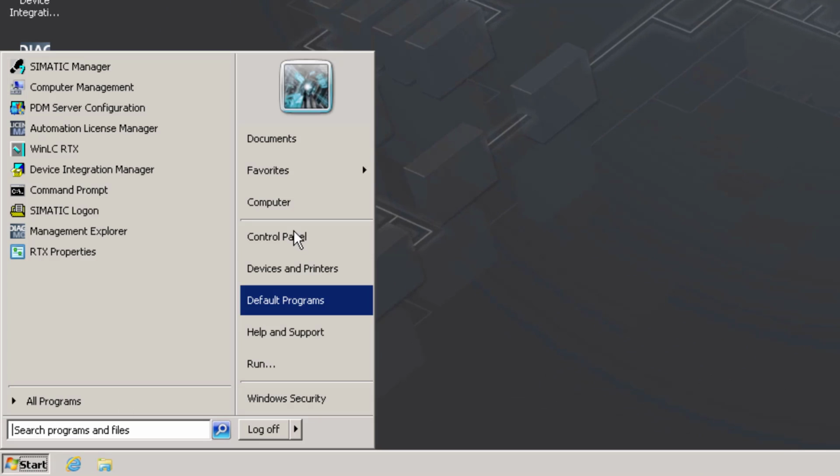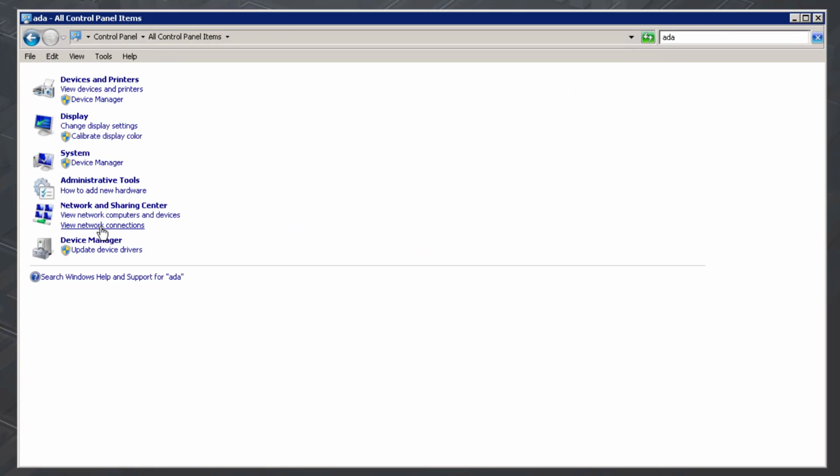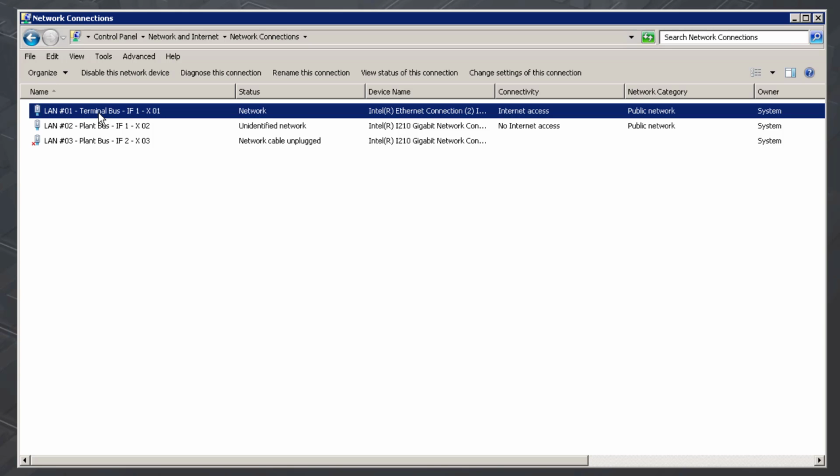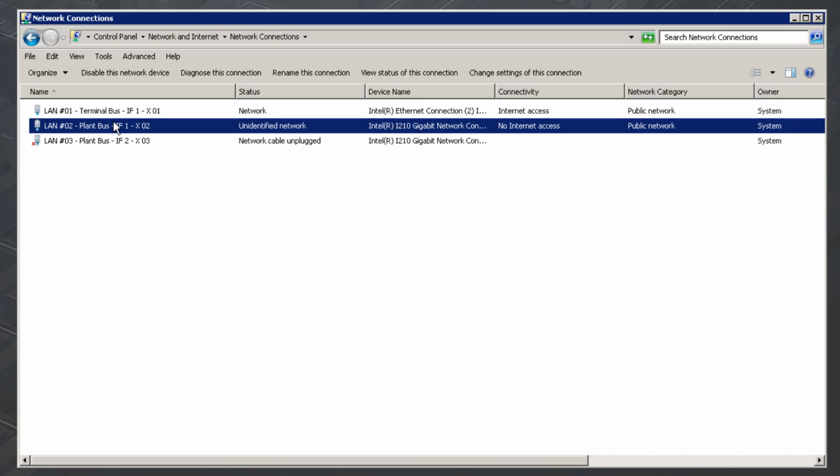So again, if we go to the control panel and go to your network connections, on this I have a terminal bus. So this is my network connection to the outside world, and then I have my plant bus. So this has to be assigned a fixed IP address on my PROFINET network. So I have two separate devices here.